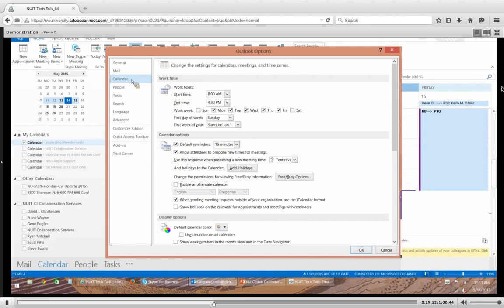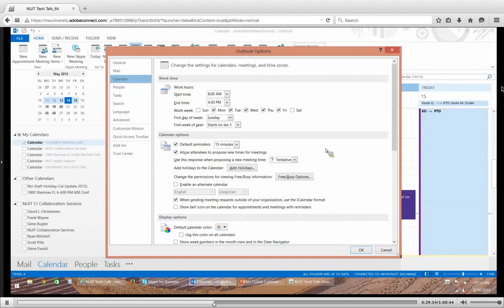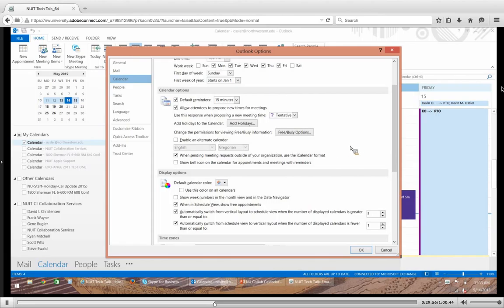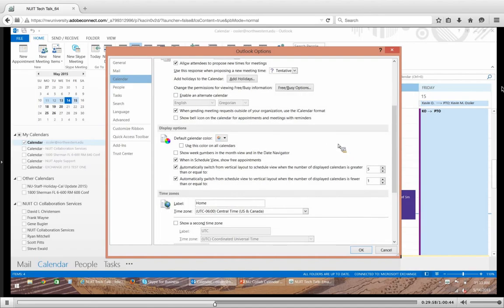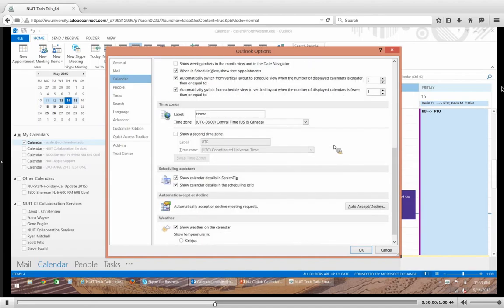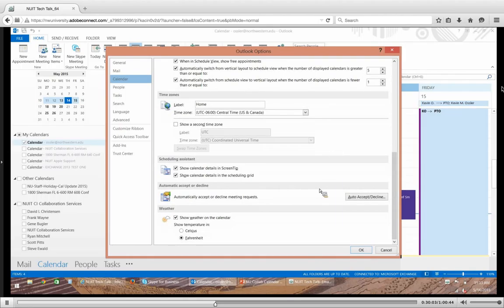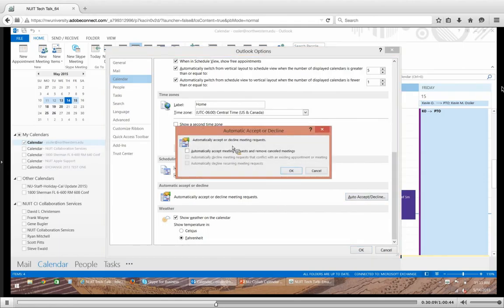So under calendar, there's actually an option. I don't believe I have it checked. Automatically accept or decline meeting requests. And there's a separate little pop-up that says what I want to automatically accept or decline.